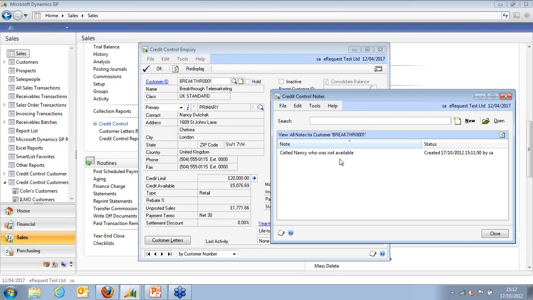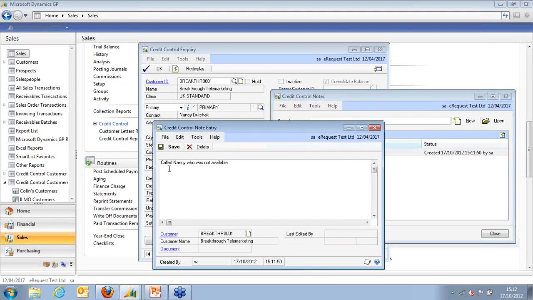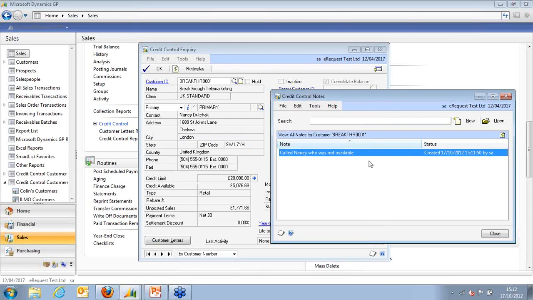We have different types of customers, I guess, using this module, and I know some customers prefer to put on a top-level note that you can double-click on and keep on adding notes within that one note entry. Other customers prefer to create a new note for every interaction with the customer. Both are absolutely possible, and the system will cater for both. So there's a note on the system. We'll call Nancy, who's not available.